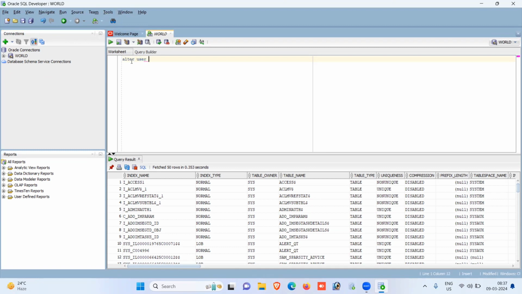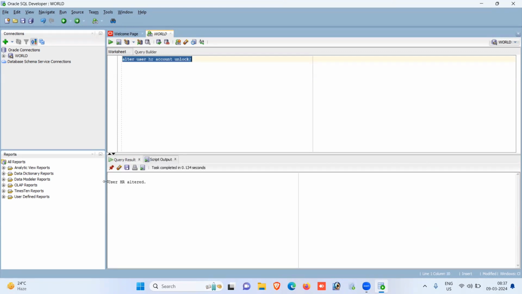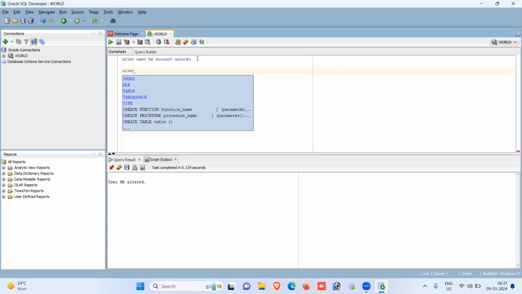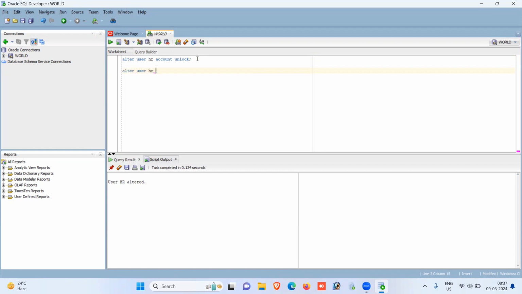alter user HR account unlock. That's it. Just run the query. Okay, user HR altered. Now, to give permissions and run some queries, what you can do is change the password. Alter user HR identified by HR. So the username is HR, identified by, I'm changing the password because we don't know it the first time.